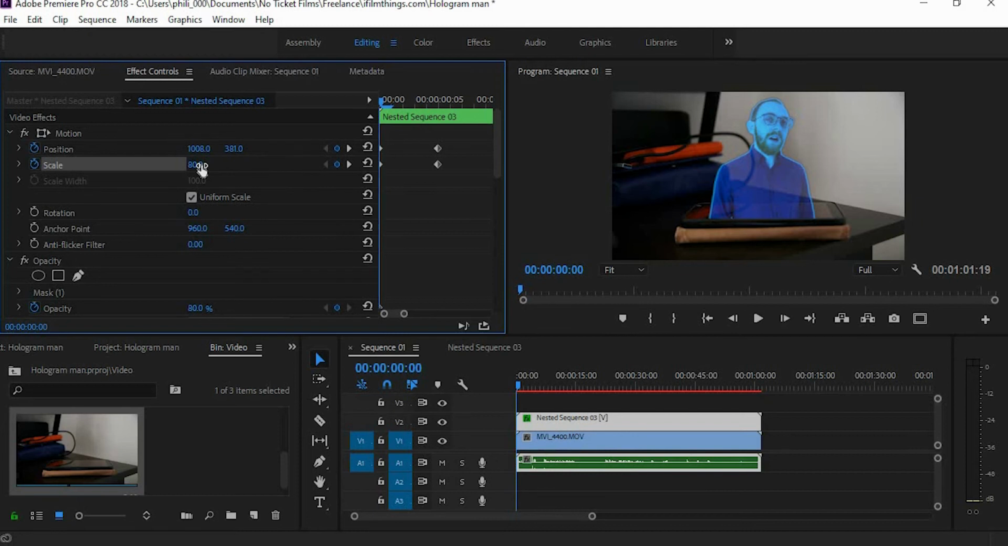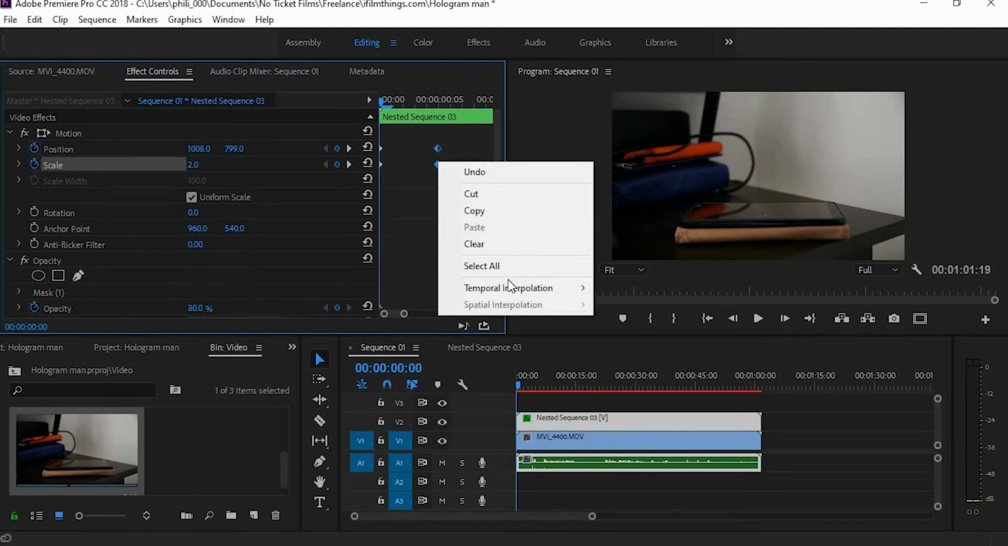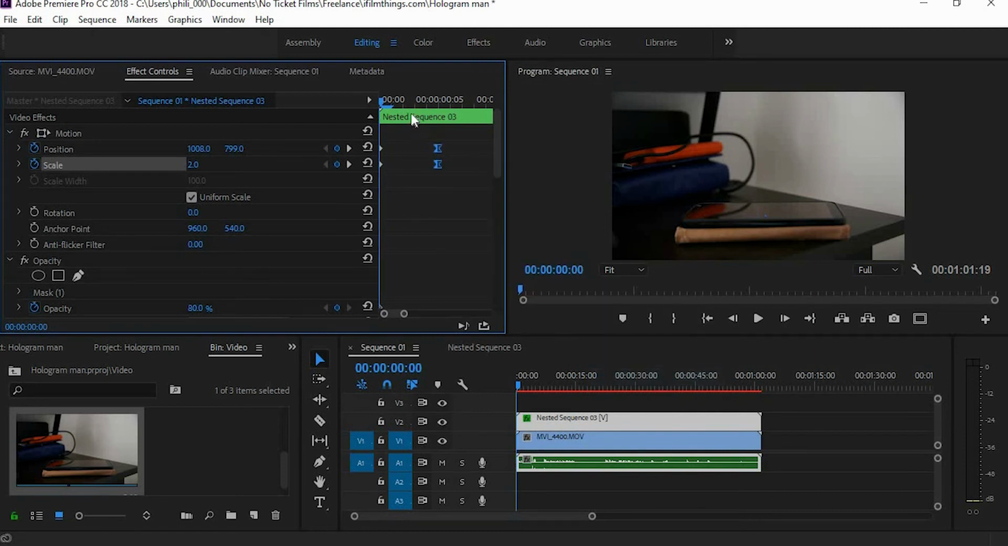You go to the start, a few frames before the start of the clip. You make keyframes on the position and scale, and then you go right to the beginning of your clip, make new keyframes, and then bring down the scale and the position values so it looks like it's popping out of the screen.